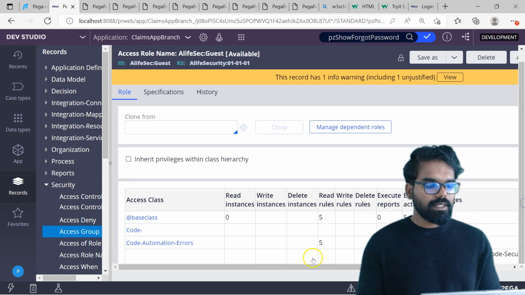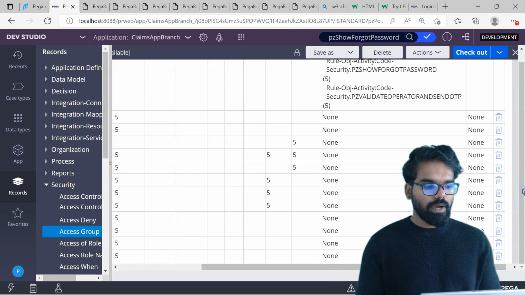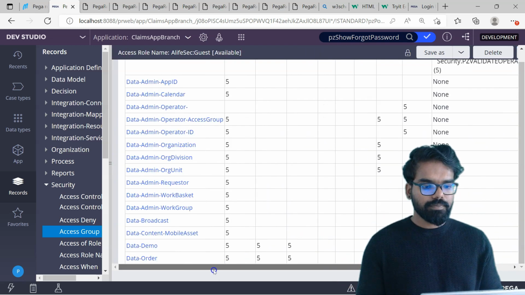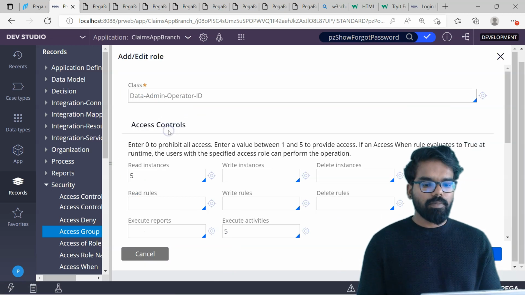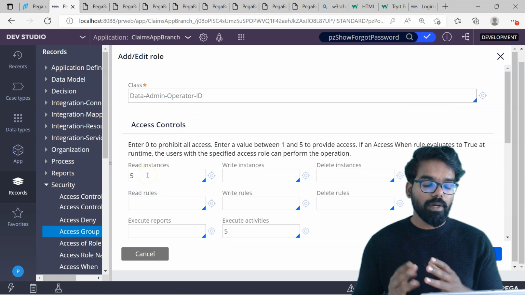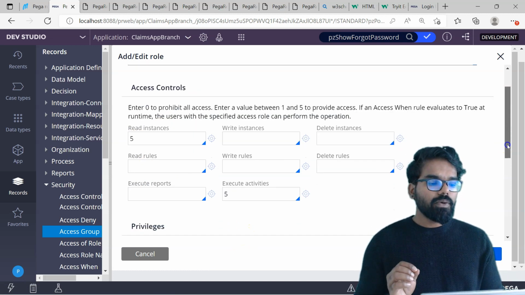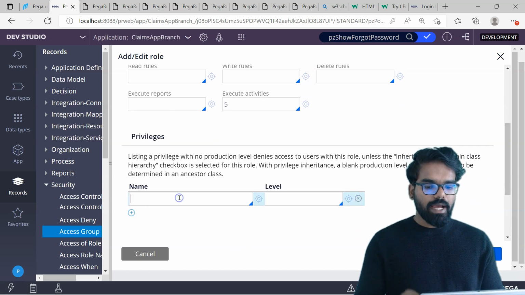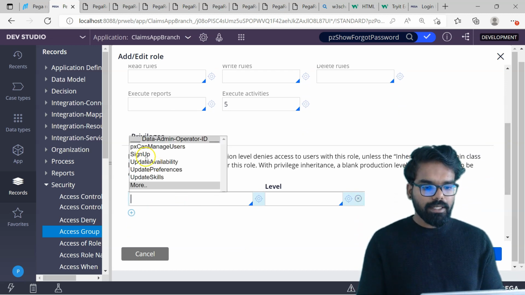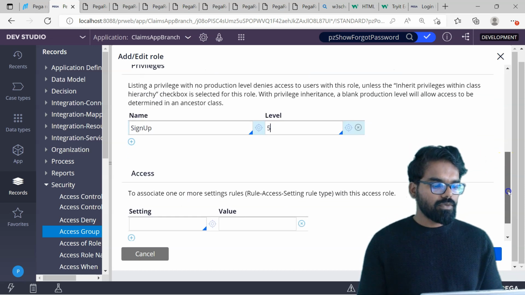One interesting class to note is on the data admin operator ID. Just scroll to find the data admin operator ID. You see here data admin operator ID. Click on it and here you will find we are able to read or open the operator IDs and then we can also execute activities. Here you need to add the privilege also. Just add the privilege. We already added the privilege as sign up and level can be 5 so that it can be executed in production also. Now just do a submit here.